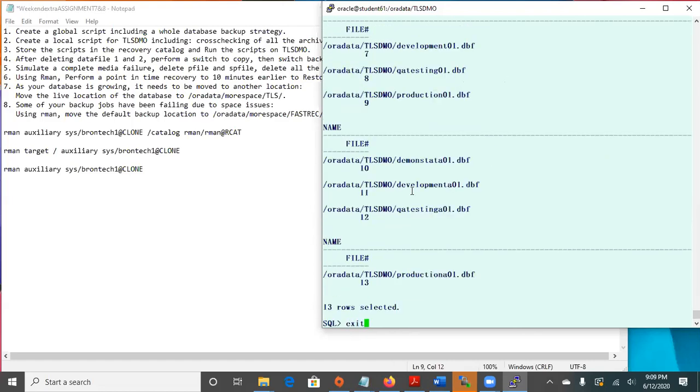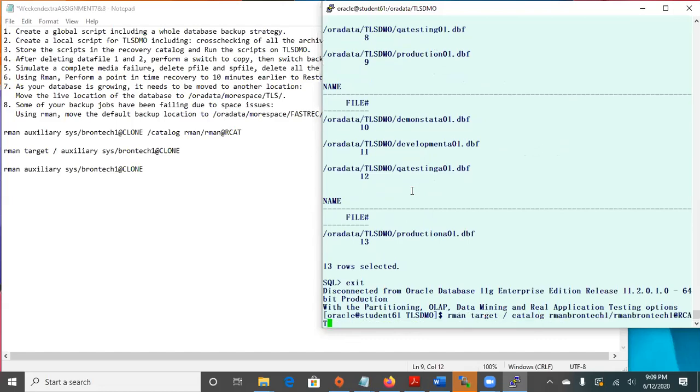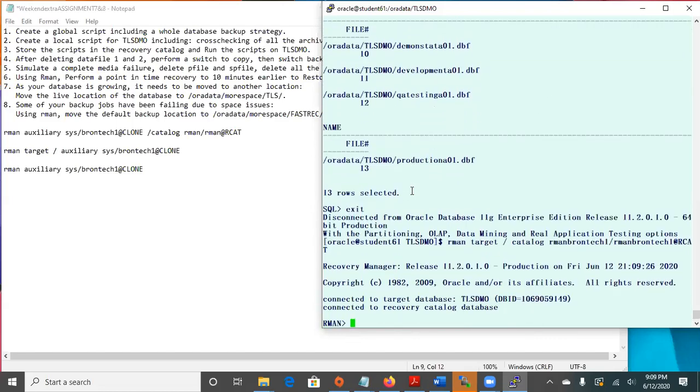Okay. Let's connect back to RMAN. Now you want to bring it back to normal, right? Now we are going to back up those files. Backup as copy datafile 1 format /aura_data/TLSDMO/system01.dbf, right?